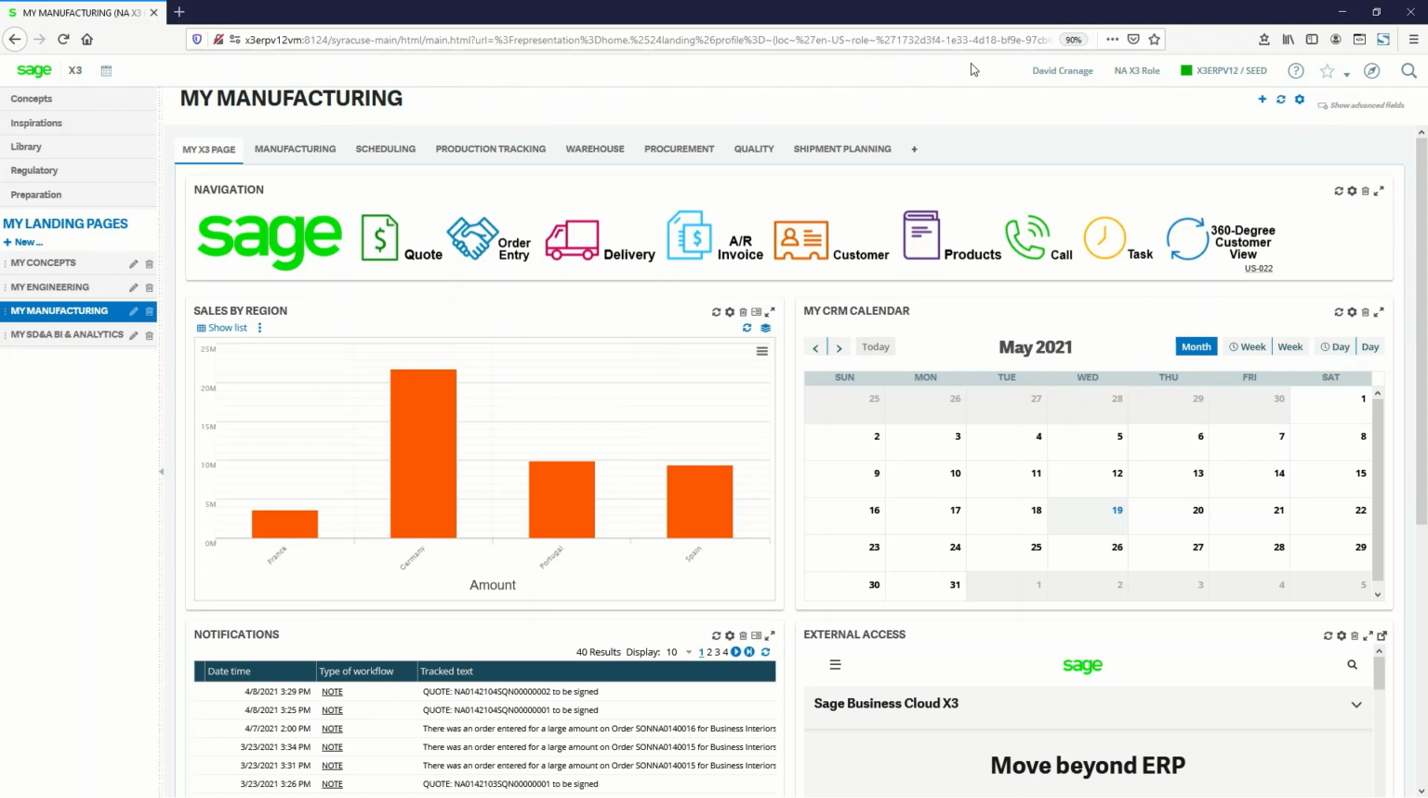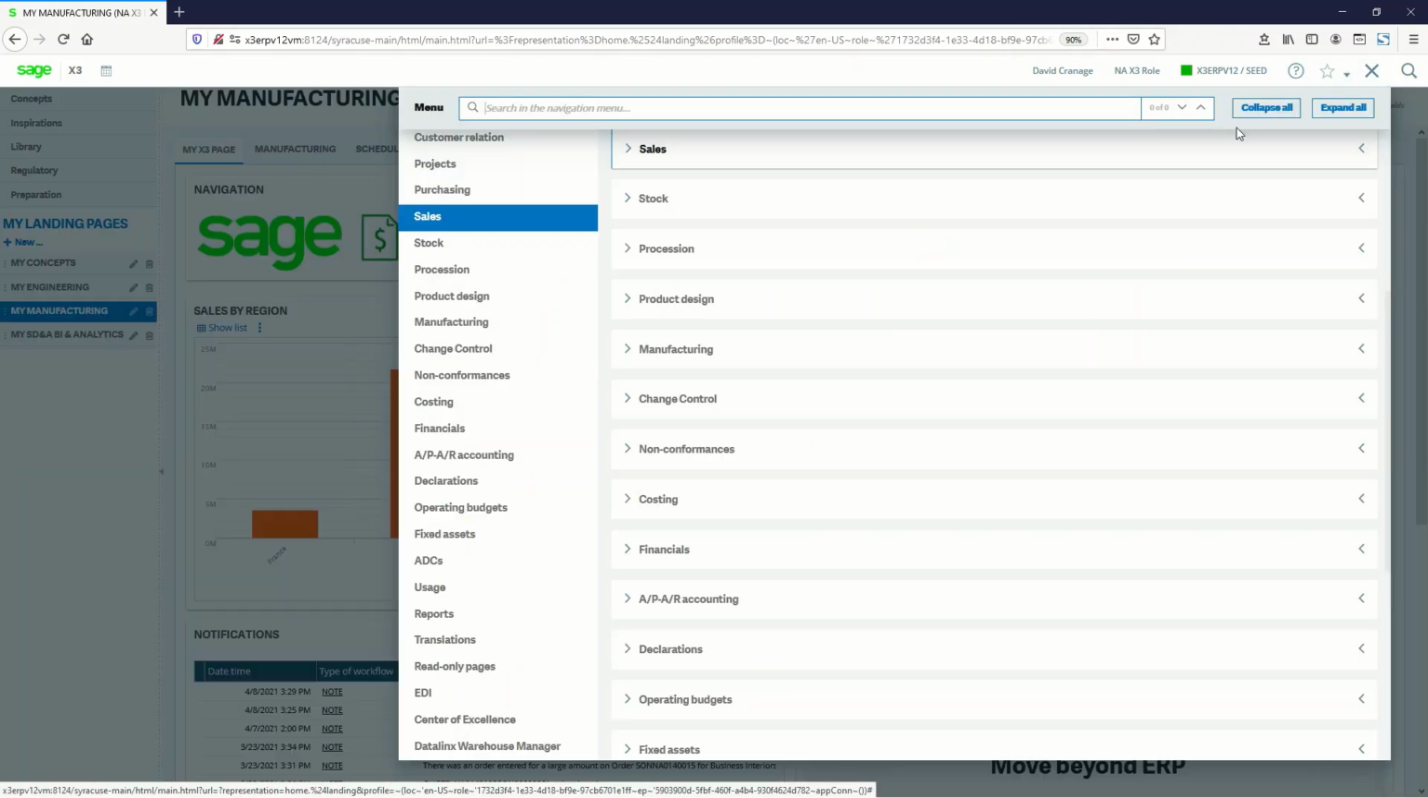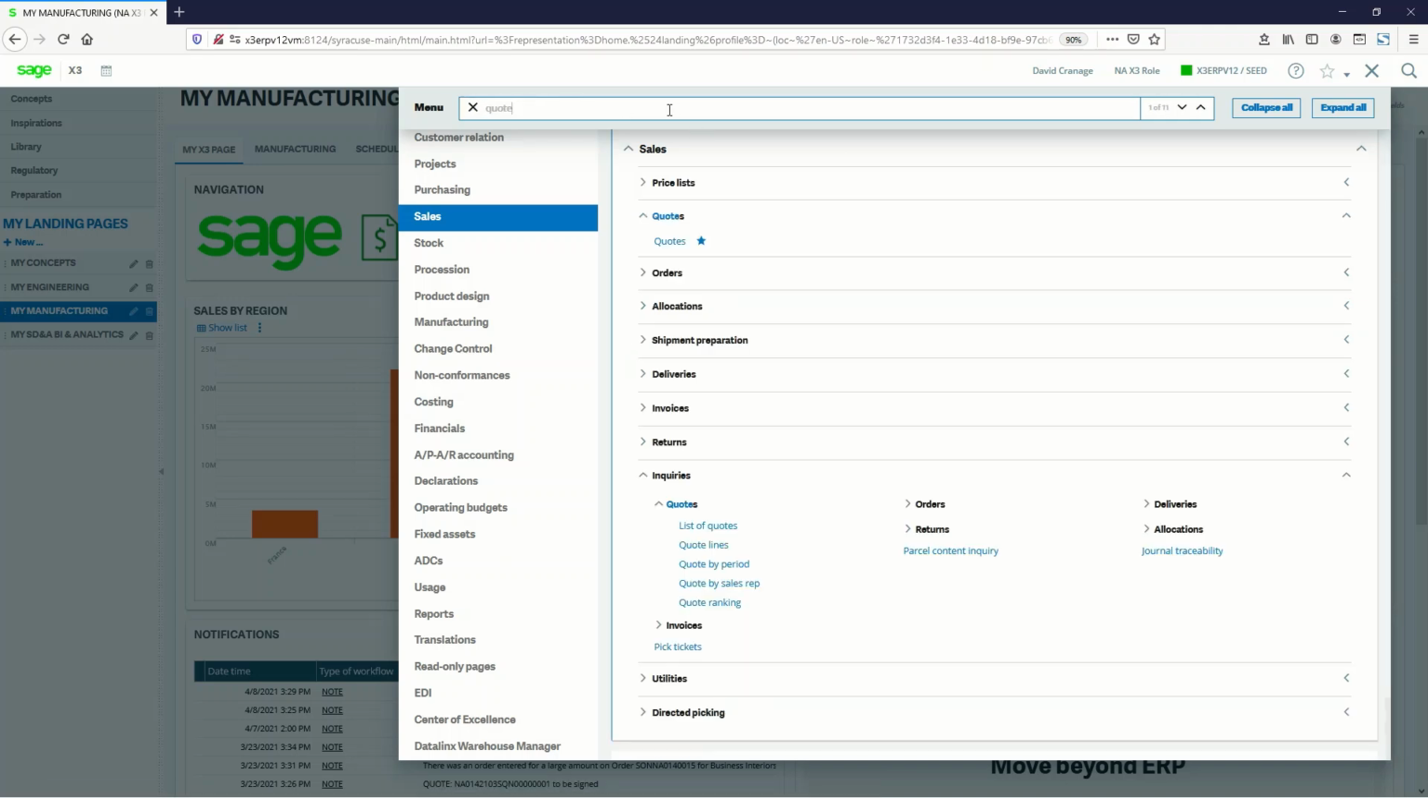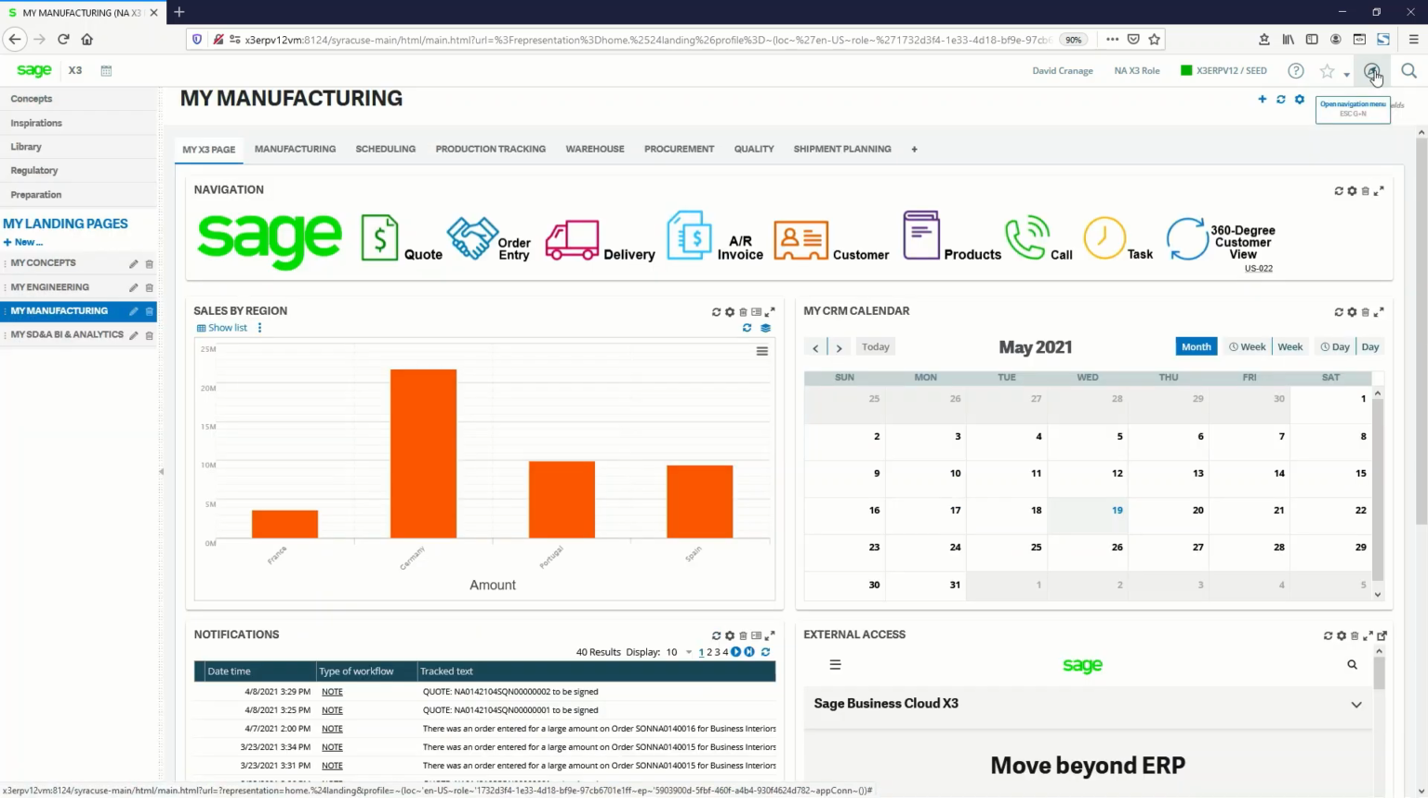Also located on the toolbar is the X3 navigation menu. The navigation menu is an easy-to-use permission-controlled map of all the menus and functions that make up the system. It is designed for easy searching, navigation, and scrolling throughout the page. All X3 functions, inquiries, and reports on the navigation menu can be added to the user's bookmark list. The X3 bookmarks or favorites list is a list of the user's most used functions available for quick access.